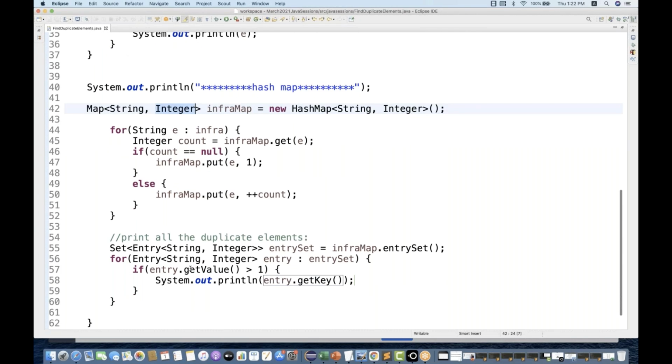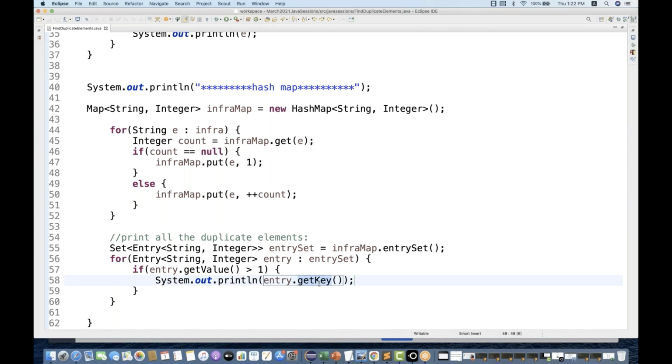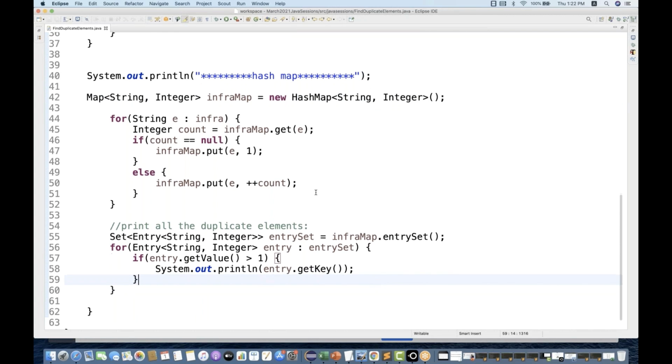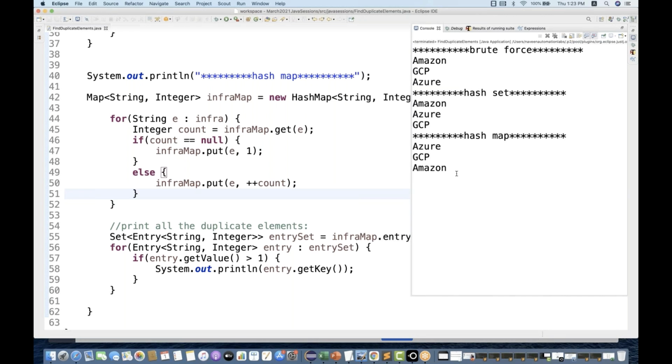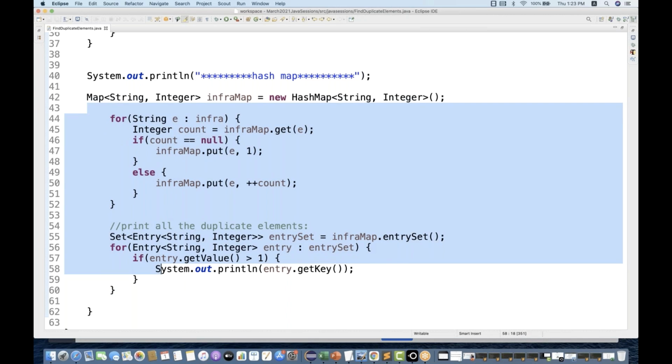So if the get value is greater than 1 after this logic, then I'll keep capturing my key. And in the key, what exactly are we storing? We are storing all the array values, and it will give you the total duplicate elements from the array. Let's see if this is working or not. So I'm going to run it. See, again it's giving you Azure, GCP, and Amazon. With the help of HashMap also, you can do that. So please practice this one. People will ask you at the time of interview.